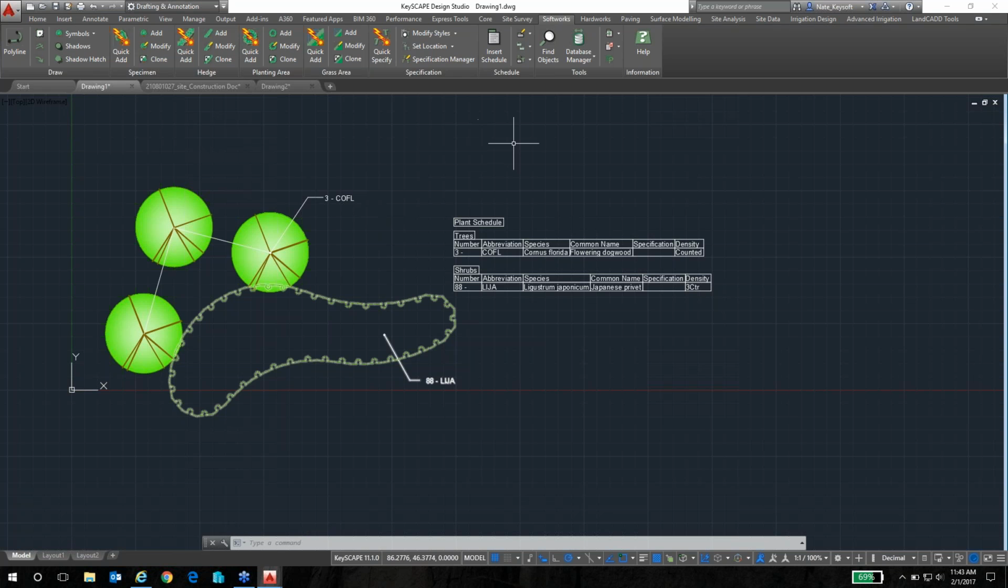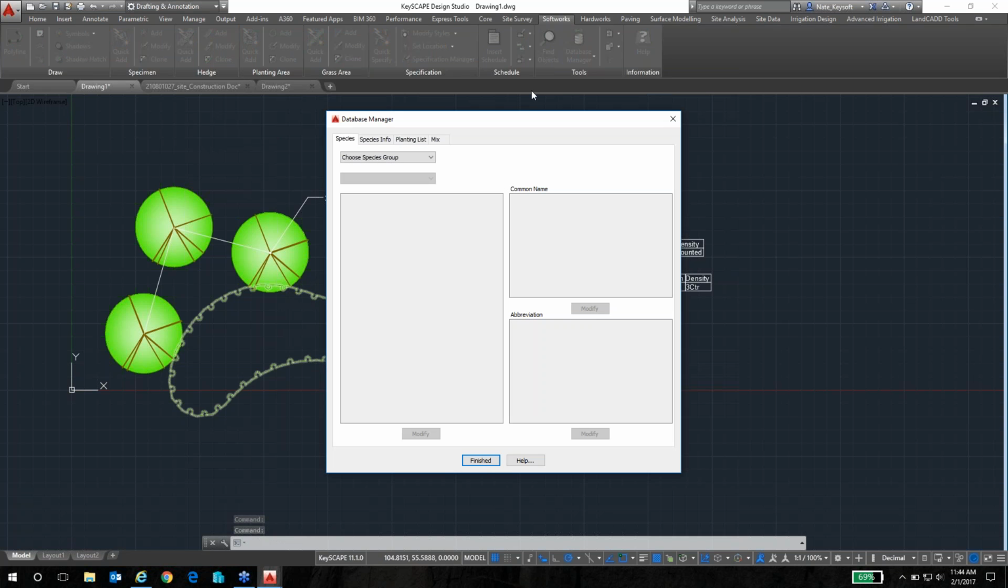The database resides on your hard drive. The full database is not loaded into every drawing, only the pieces and parts you pull from it. So the common name, the species, the abbreviation of these plants are now in this drawing, but the other thousands of plants are still out there in that database. If I want to manage that data, I go up here, Database Manager, and that loads this screen.